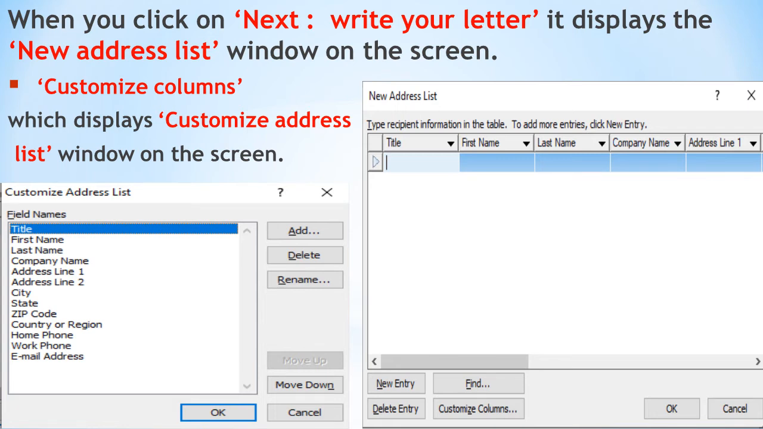In that window, whatever fields were there, every field's name was entered here. How many fields were there? 1, 2, 3, 13 names were there, 13 fields were there. If you want to remove or edit, means you can follow some steps. Before that, to remove or customize, we need to click on customize column. Then you will get this extra window to customize. Customize means you can alter it.